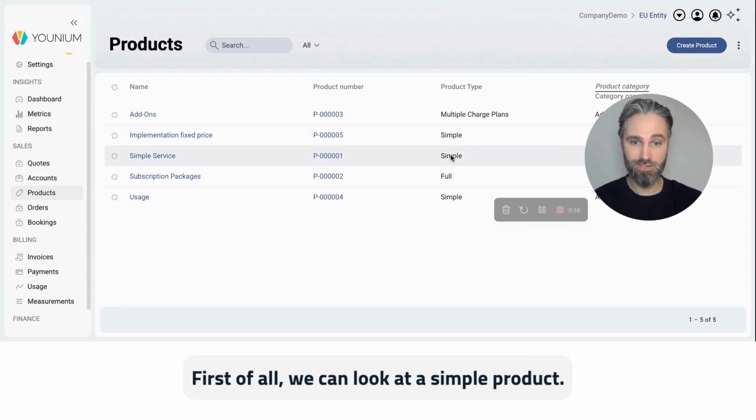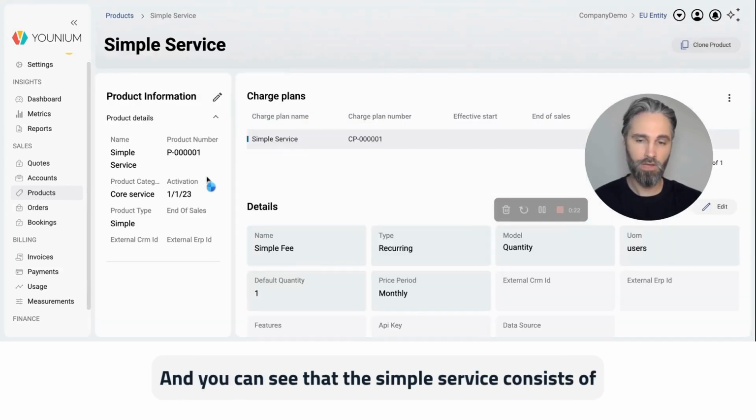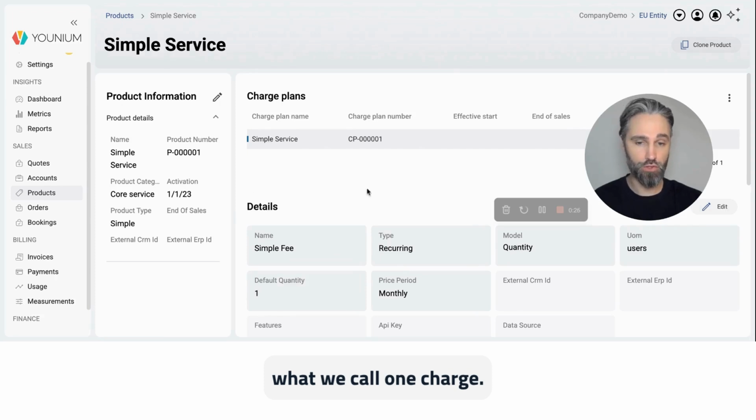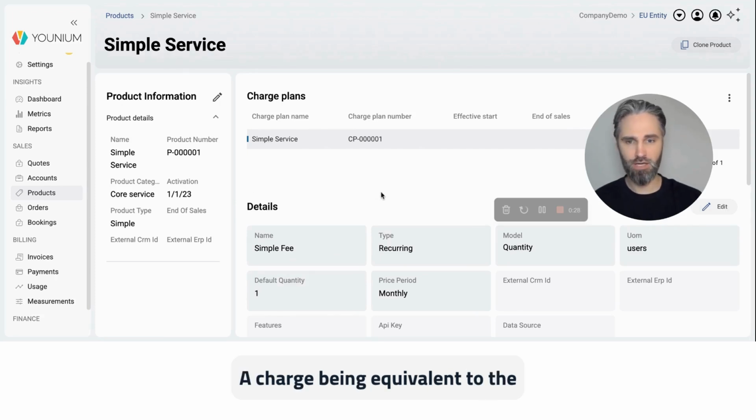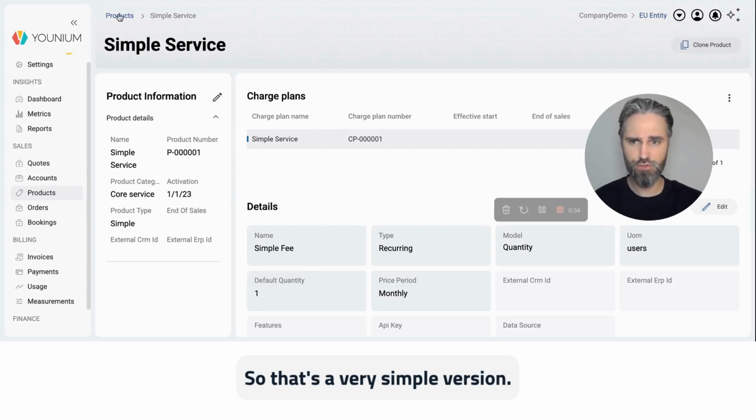First of all, we can look at a simple product. Let's take the simple service as an example. And you can see that the simple service consists of what we call one charge. A charge being equivalent to the invoice line that you have at the end. So that's a very simple version.